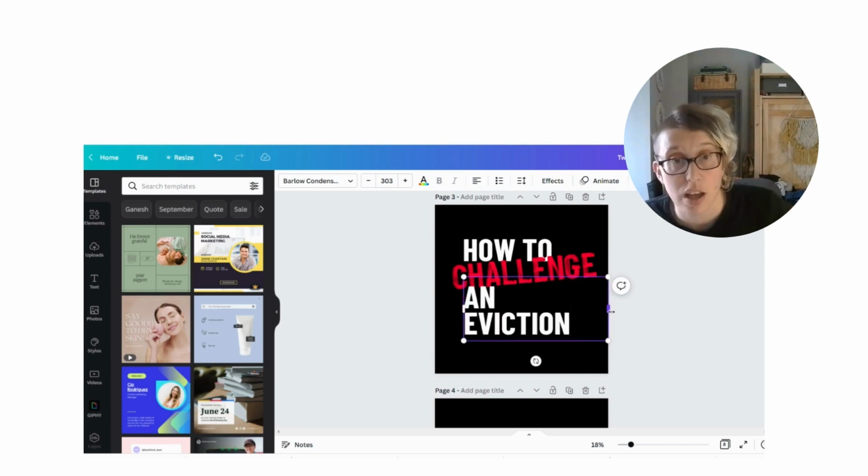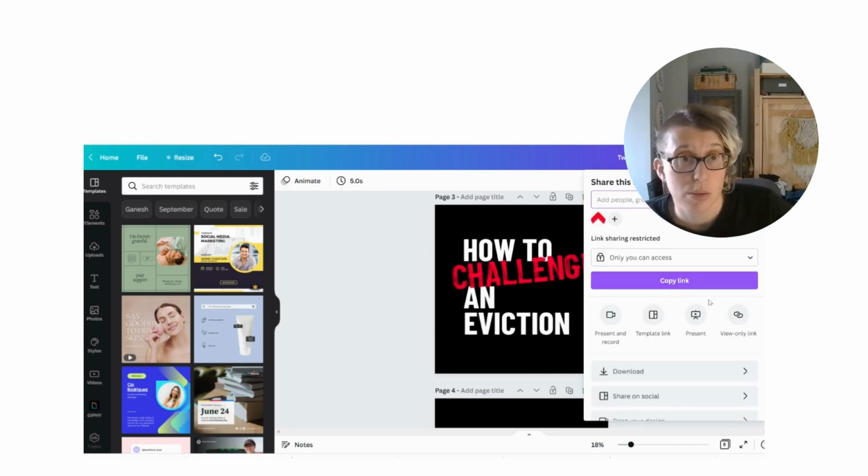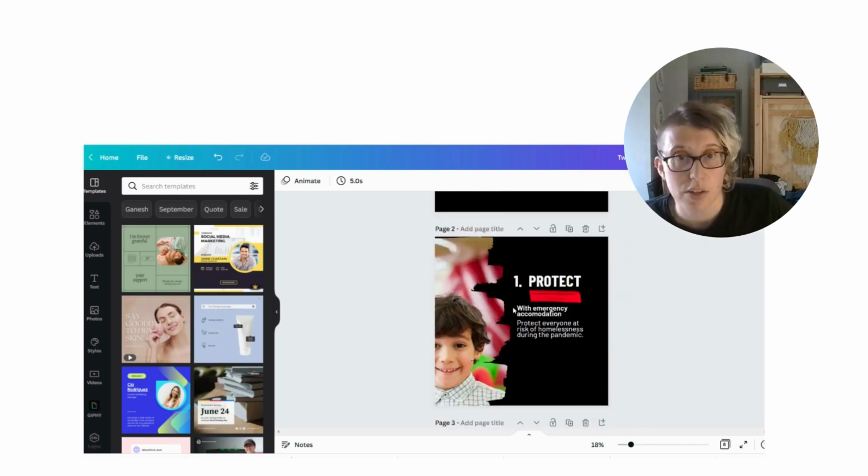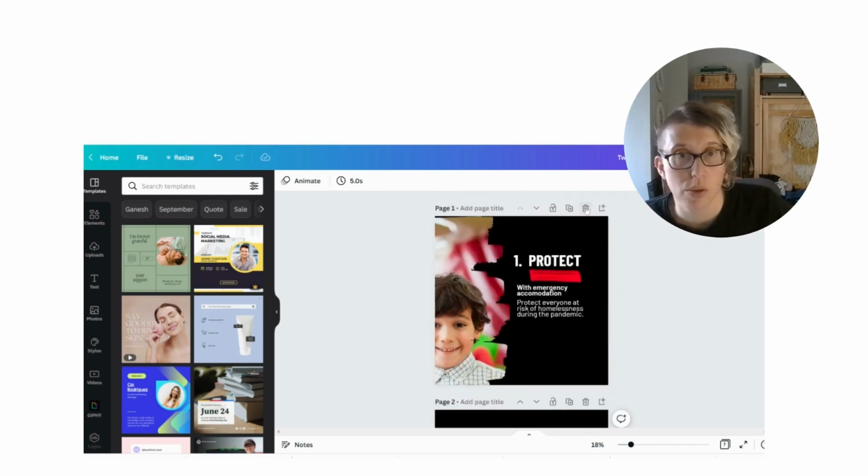And you'd be able to change that like so. Then when you're done, you'd hit the share button. What you can also do is say you only wanted to use this image. You could just go through the others and go, well, I don't want that one.